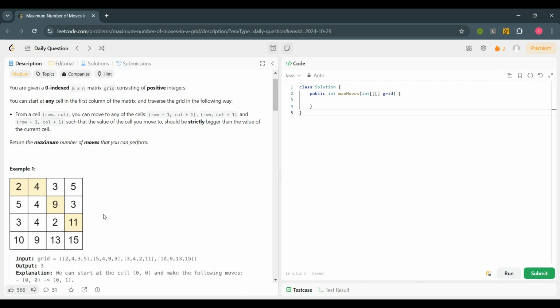So if we see the first example, from 2 we can go to 4, then from 4 we can go to 9, and then for 9 we have options of 5, 3 and 11, but 11 is the valid one because it is greater than 9, so we can go to 11. In such a way we can traverse all the columns. For example, let's suppose we are having a test case like this.